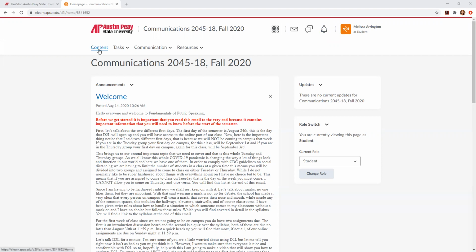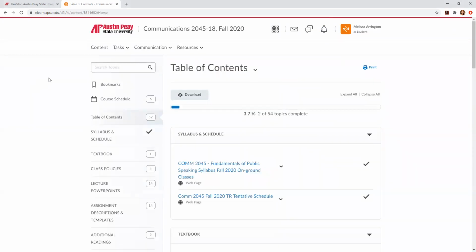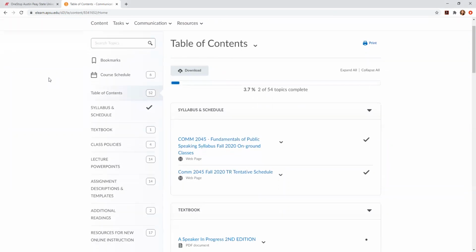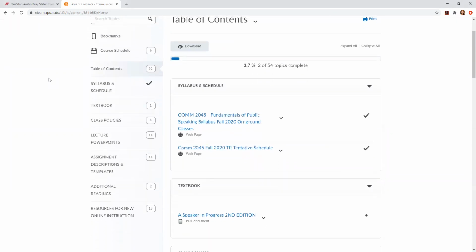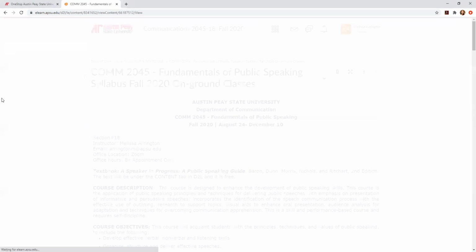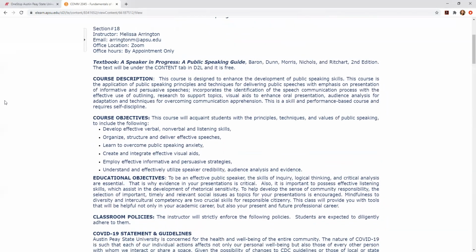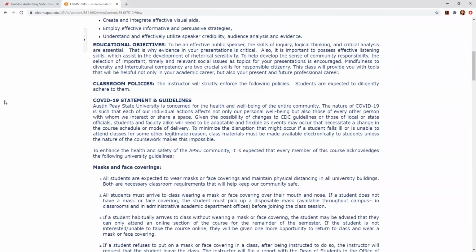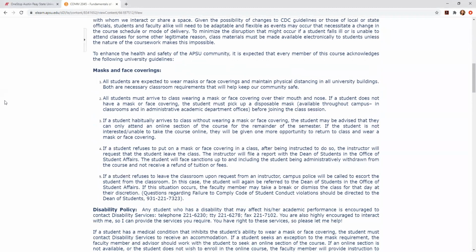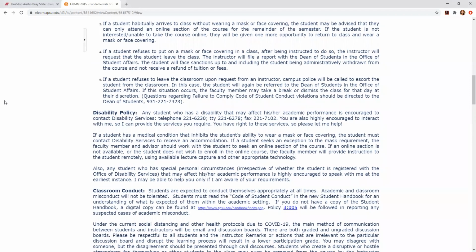Let's move up here to the content section. This is where you're going to find everything you need to know about the class. So as you scroll down, you're going to see syllabus and schedule, textbook, classroom policies, lectures, PowerPoints, and so on. If we click on our syllabus, this takes us to our syllabus. I know some of you had said you were unable to get it to open up before, so never fear, it is all right here.